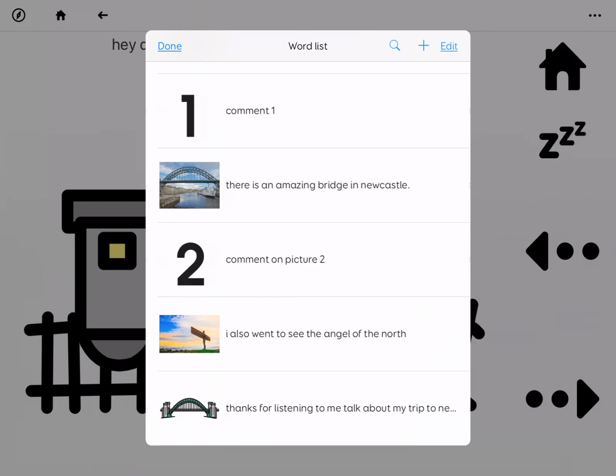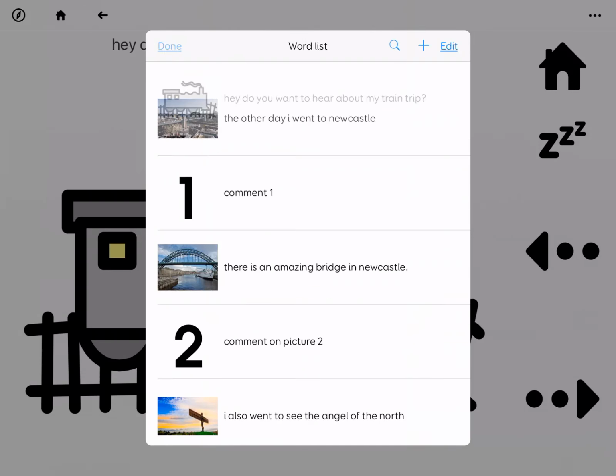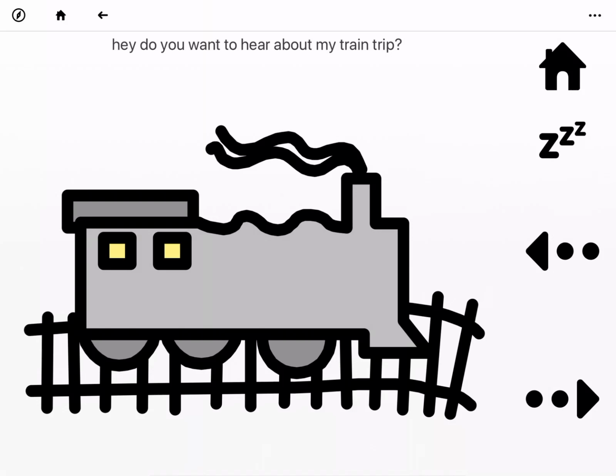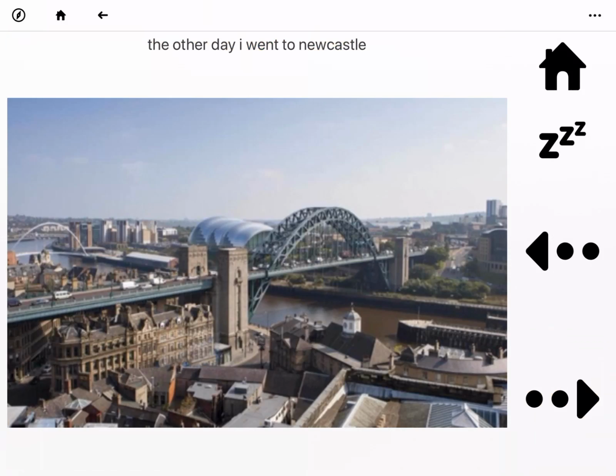Hit done. And now it should let me talk about my trip to Newcastle. It might take a little bit of time because coming out of editing mode, it's a little bit slow on my iPad anyhow. Come on. Hey, do you want to hear about my trip? Anyhow, it should be if you tap on The other day I went to Newcastle. There you go. And turn the page. Tap on that one. Right, and so now they're off and telling them the story about their trip to Newcastle.